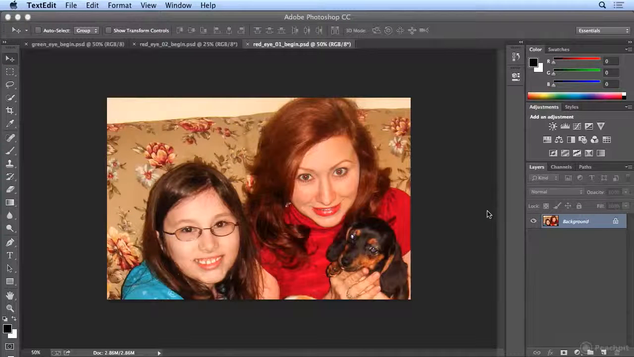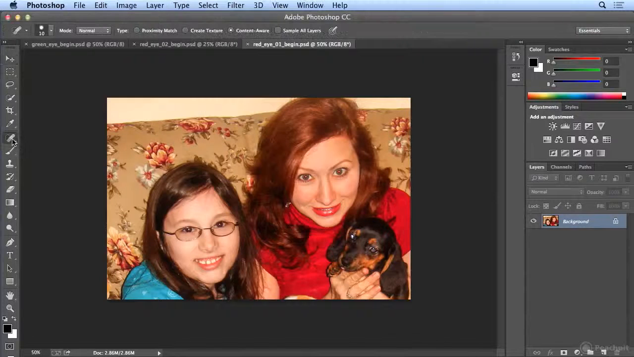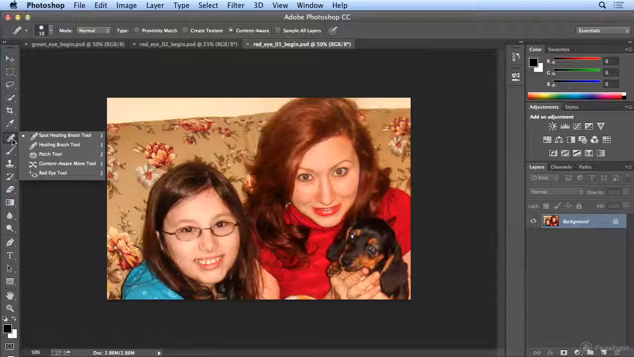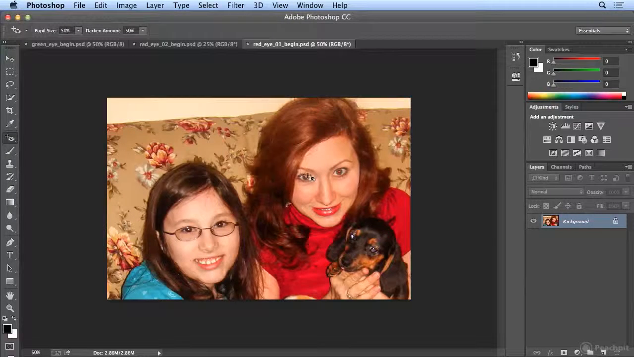Removing red eye in Photoshop is one of the simplest tools possible. The red eye tool is underneath the spot healing brush tool. So if you right-click or hold down for 2 seconds, you could switch to the red eye tool. All you have to do is move to the center of the red and click once, and it's magically gone.